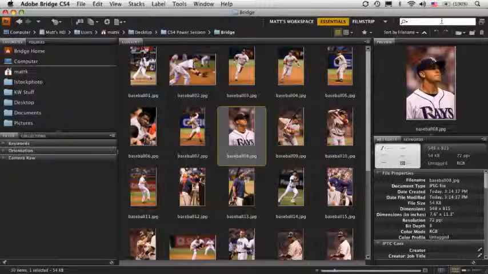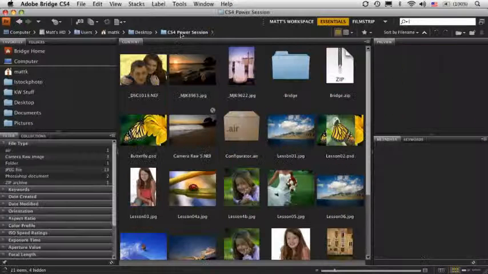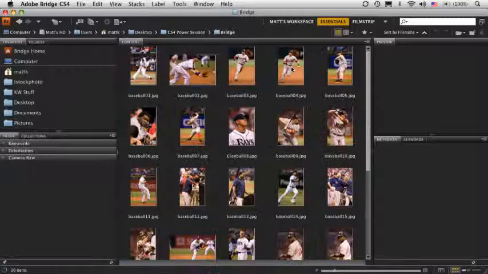There's also a new breadcrumb trail, which shows you where you've been. Just click back to another folder, and then it shows you all the previous folders where you've come from. So that's pretty neat because it happens to me a lot where I do want to go back, and this just makes it easier.